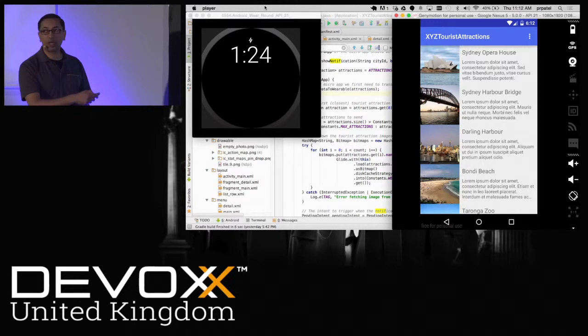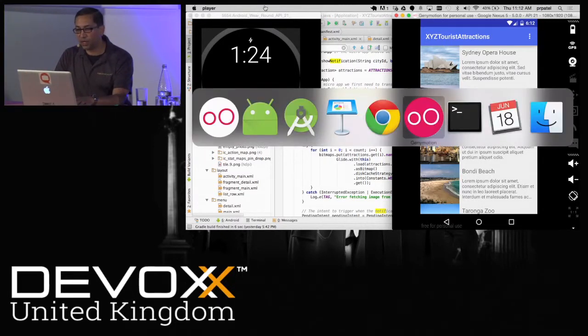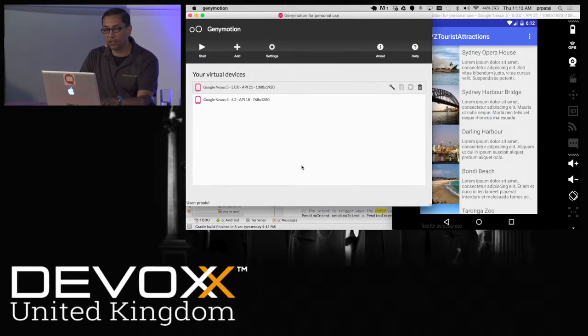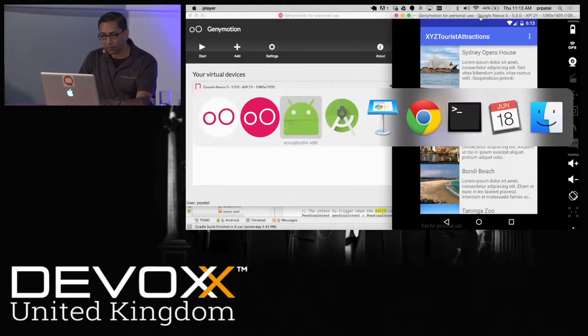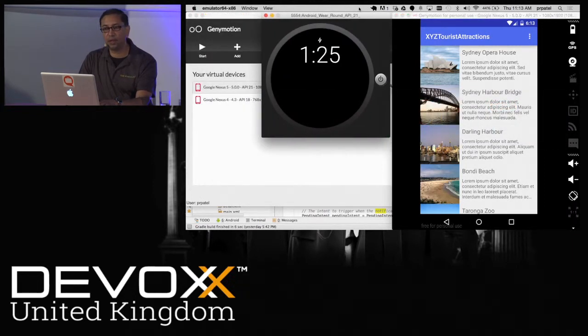This is the Genymotion emulator here on the right, and this is just a standard Android emulator running on the left. I have Genymotion running on the back here. This is running Google's Nexus 5 emulator. And then this is just a standard Android emulator specifically running a Wear device.